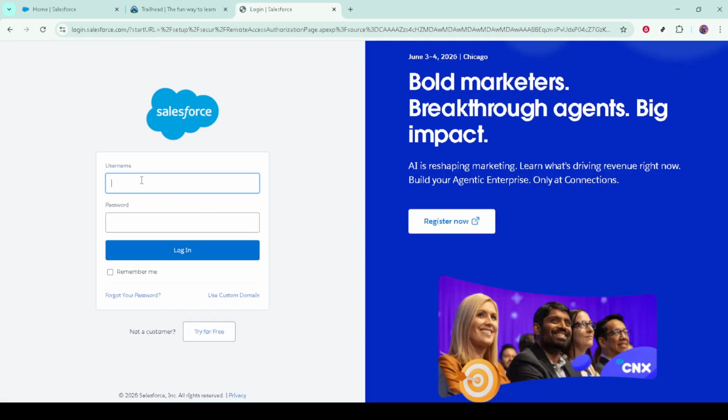Build real experience in a safe space using a free developer edition org. This is your personal lab. Create custom objects and fields, validation rules, page layouts, and permission sets. Import sample data, write reports and dashboards, and try common admin tasks end to end.